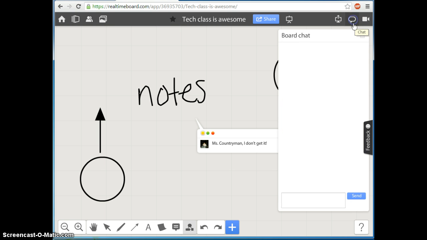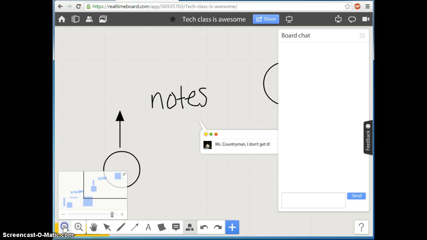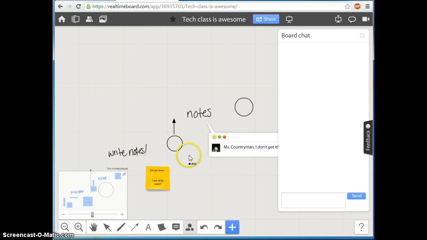Also, another cool feature up here is this chat button. So let's say I have several collaborators on this one whiteboard. We can sort of chat to each other off the side about what we're working on at the time. And that can be really helpful for a student who's working on a project. So that's Realtime Board, and I'll just quickly zoom out so I can show you. So this is sort of what your whole board would look like. Let's close this chat window.